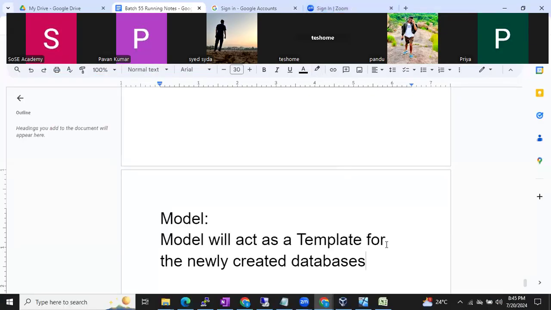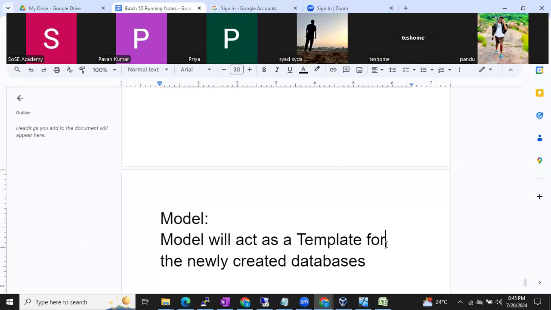Because of which system database? The model database, guys. That's why I told you the word template. Model will act as a template for the newly created databases. It means a structure will be there by default. When you click on new database, you are simply renaming a copy of the model database, guys.